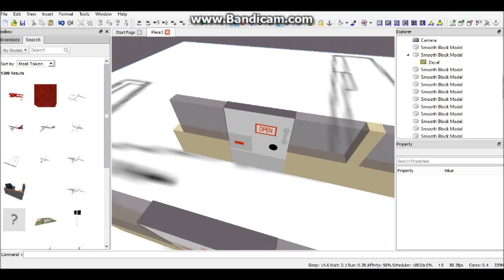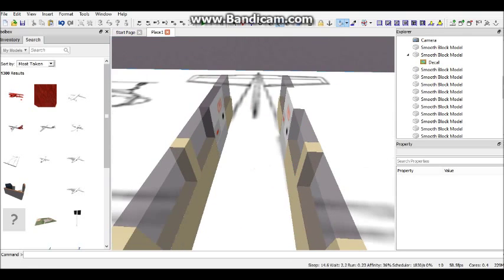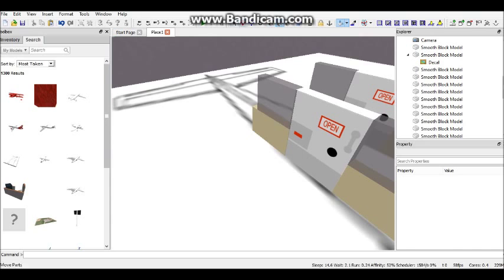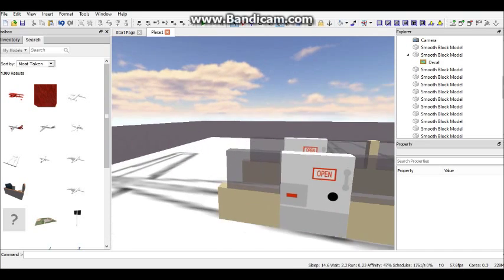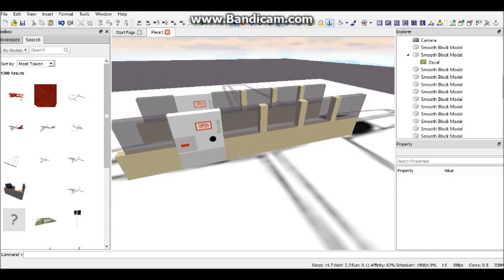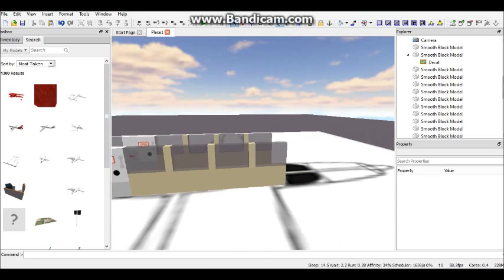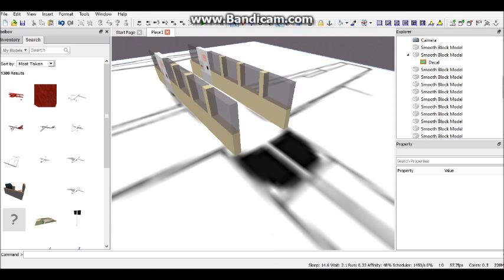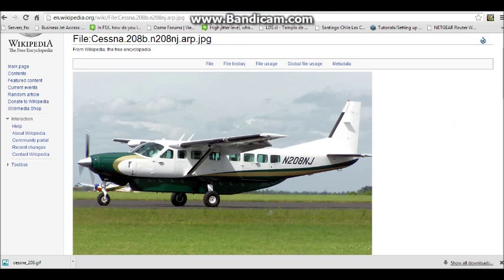And then just color this door white. So there. Okay. Now we can... Actually, maybe I'm not gonna. Whatever, I'm just gonna leave it like that. So now we're gonna make the wings, and just go on the website again.